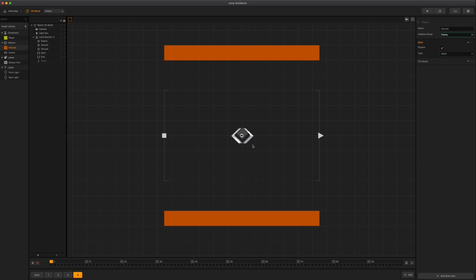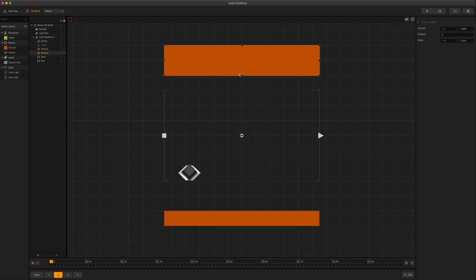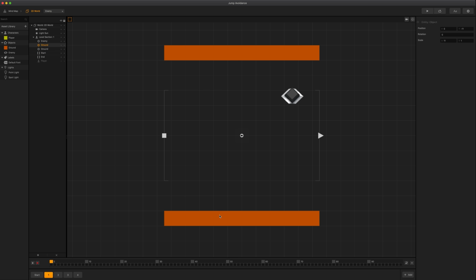And now just to make it a bit more interesting, I'm going to go ahead and go to scene 2. I'm going to select the ceiling right here and I'm going to drag its height down a bit just to give it a bit more of a narrow path. Next I'll go to scene 1 and I'll do the same exact thing to the floor. Alright, now that that's done, let's go ahead and preview this.